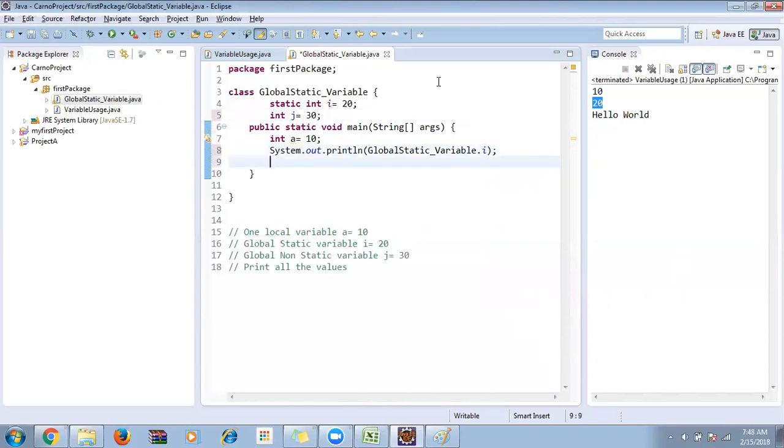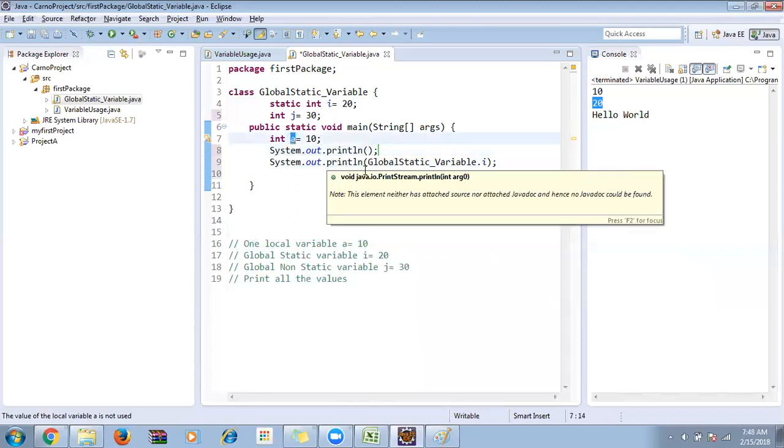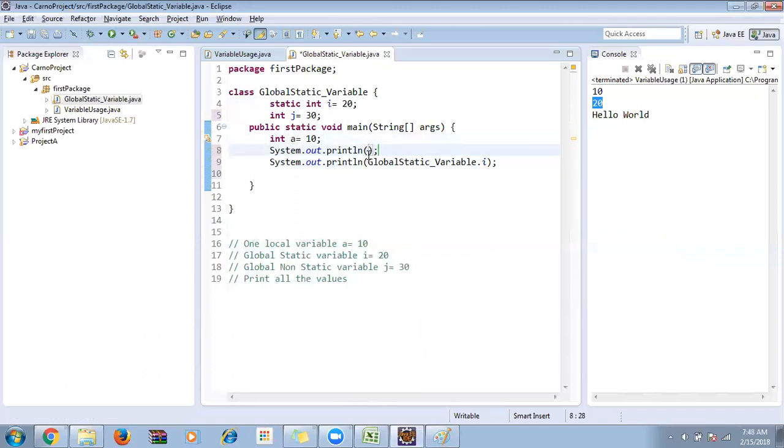Again, thanks, Usha. Now can you tell me how the local variable can be accessed? The local variable name is a. Local variables can always be referred to directly. Okay. Hey, good. Thanks, Usha.